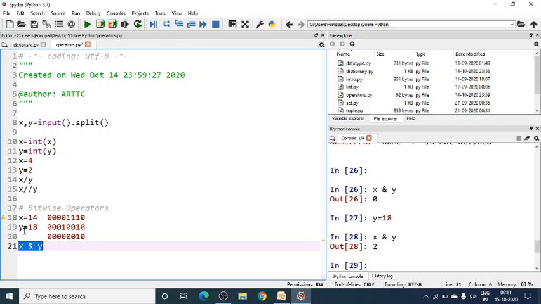Now next we have OR. To make OR we use a pipe symbol. With the pipe, the output is high if either one of the inputs is high. Suppose I'm just removing this here, Control Enter. So if we do this one, let us take it here. The output is 30 now. 14 OR 18 is 30.